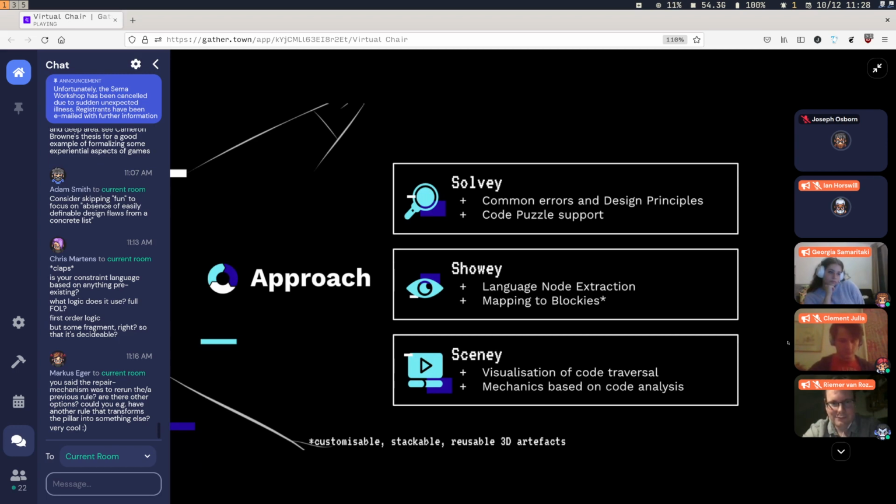Showy is our method for defining code visualizations. We extract the necessary language information, which can then be mapped to custom-built artifacts, with optional directional information for nested structures. Cine is the live visualization application which uses a generated code traversal to retrieve the current code state. Just like Showy, this works for any language tree.